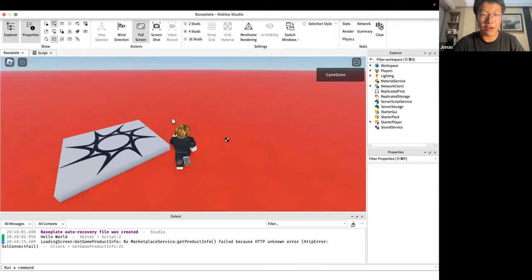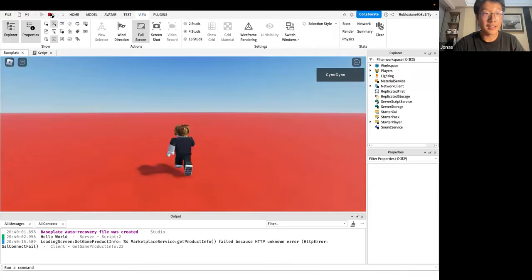Okay, so now you see how the ground is red, right? And basically all you have to type is this.